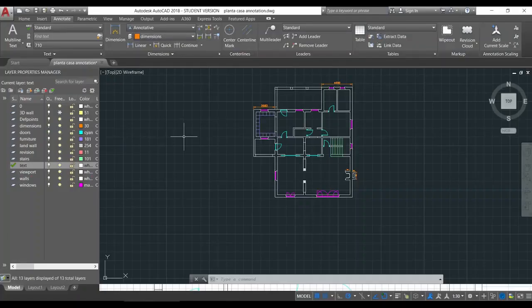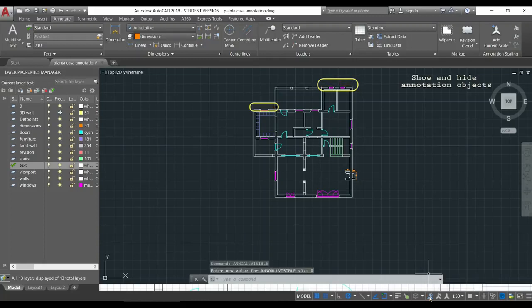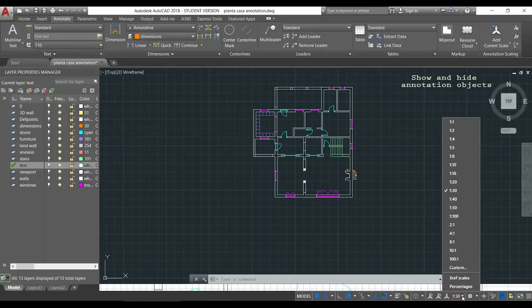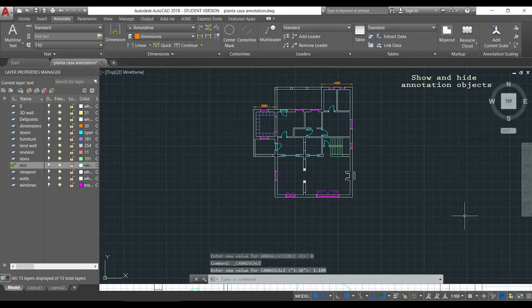Now, the last thing I want to talk about in this video, it's very important, are these icons here about annotation objects. The first one here says Show Annotation Objects. If it's switched on, all my annotation lines are displayed in the drawing. Now I'm going to deactivate it, and look what happened. The dimension lines I had there disappeared, and the only ones that you can see were made with the scale that appears here, which is 1/30. So if I change to 1/100, you will see only the other ones.